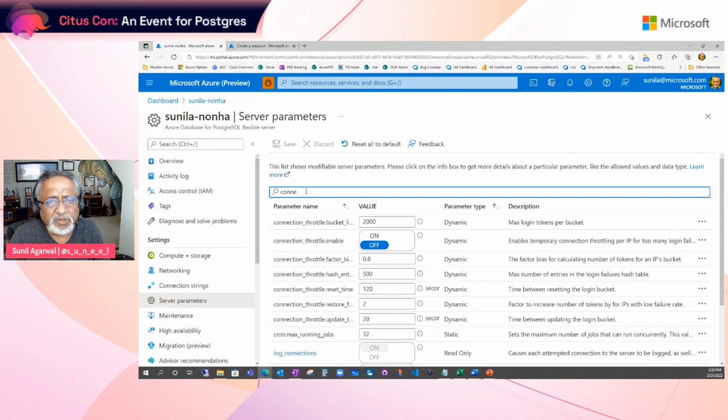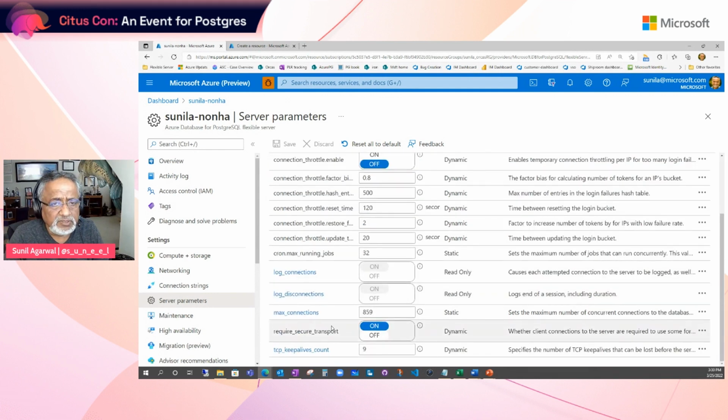So previously, if you remember, in single server, number of max connections was very closely tied to the number of CPUs you have. Now with flexible server, we give you an option to choose the max connections. Now, this number that you see, 859, for MySQL, this is the limit that we recommend out of the box, but you can change it. You can change it anywhere from 25 to 5,000, right?